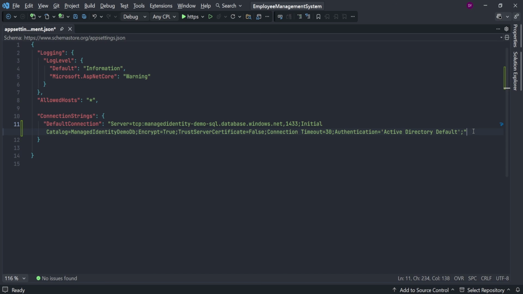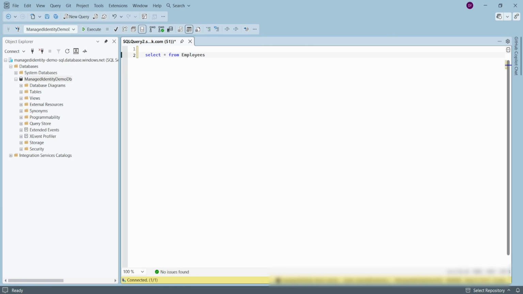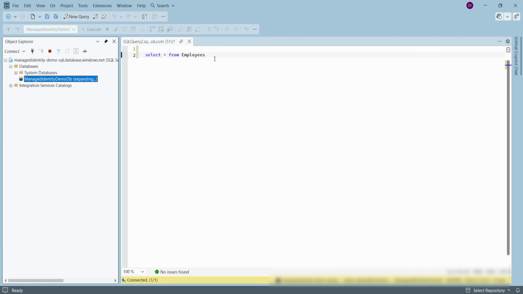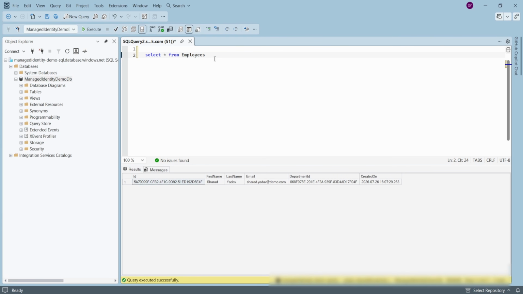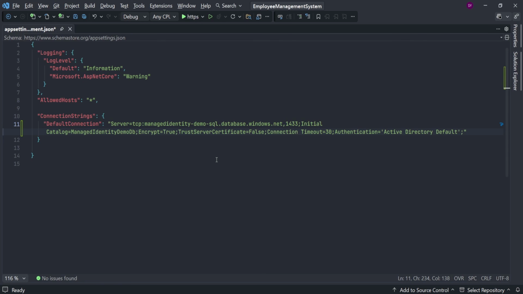Before we run the application, let's quickly check the data we already have in Azure SQL. I will query the employee table. Here I have inserted one demo record to get the data from our application. I will copy this employee ID. The same employee ID we will use to check our get call from the API. Now run the application.